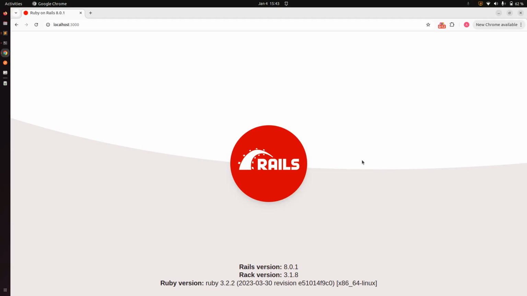So, in the last lecture, we generated a new Rails 8.0 application and we took a general walkthrough of the directory structure of a Rails 8 application, and we compared it briefly with the directory structure of a Rails 7 application. We also saw some significant changes introduced by Rails 8.